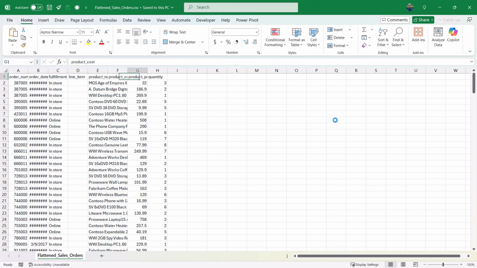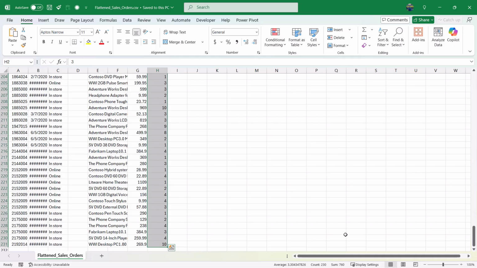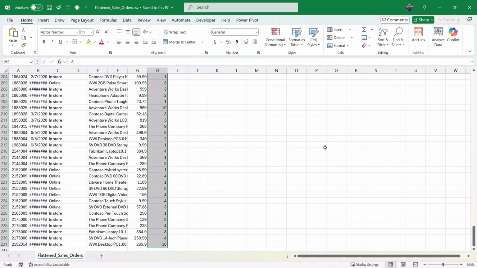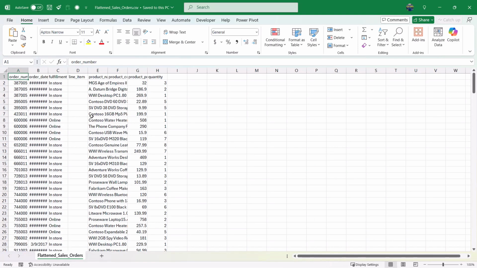Okay, so maybe let's just get the sum of quantity, 760, here in Excel, 760. So it looks like this worked properly. Interestingly enough, we don't get to see its approach, but that's how you can flatten the stack using AI.